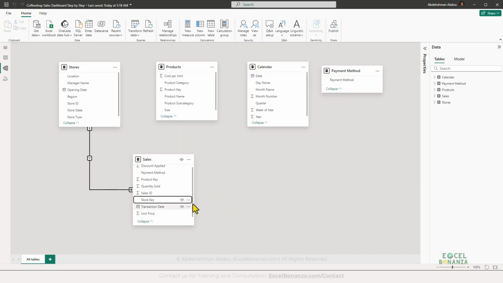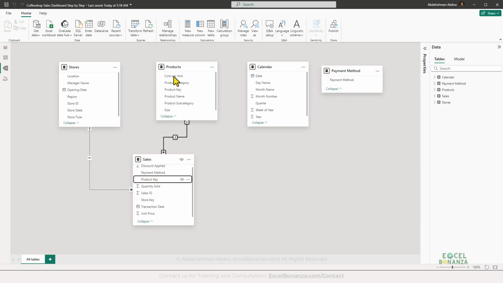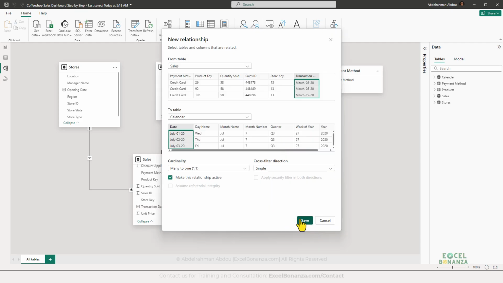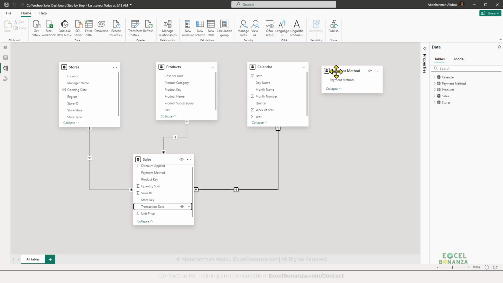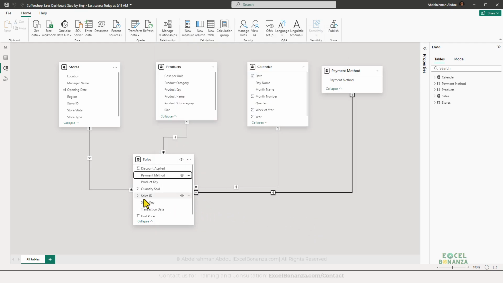This will be a one-to-many relationship. That's pretty good. Let's connect the product key with the product key and click save. You can see the columns don't have to have the same name, but they have to have the same data type. Here on the sales table, we have the transaction date. We're going to connect that to the date column on the calendar table and click save. And we have the payment method here. We're going to connect the payment method column to the payment method on the payment method table and click save. Now this also has been connected.